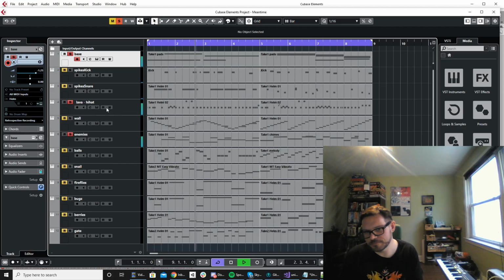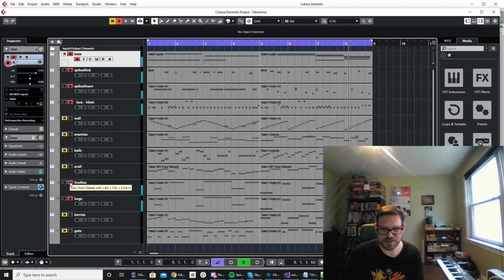There's the lava. The fireballs. Fireflies, which are the pickups. And the bugs, which are a really good pickup. It's a modification of the fireflies. It's the same melody, but a different instrument. And just to be clear, when I click this S for solo, that turns on that layer. Here's the snail. It's a cute little melody.